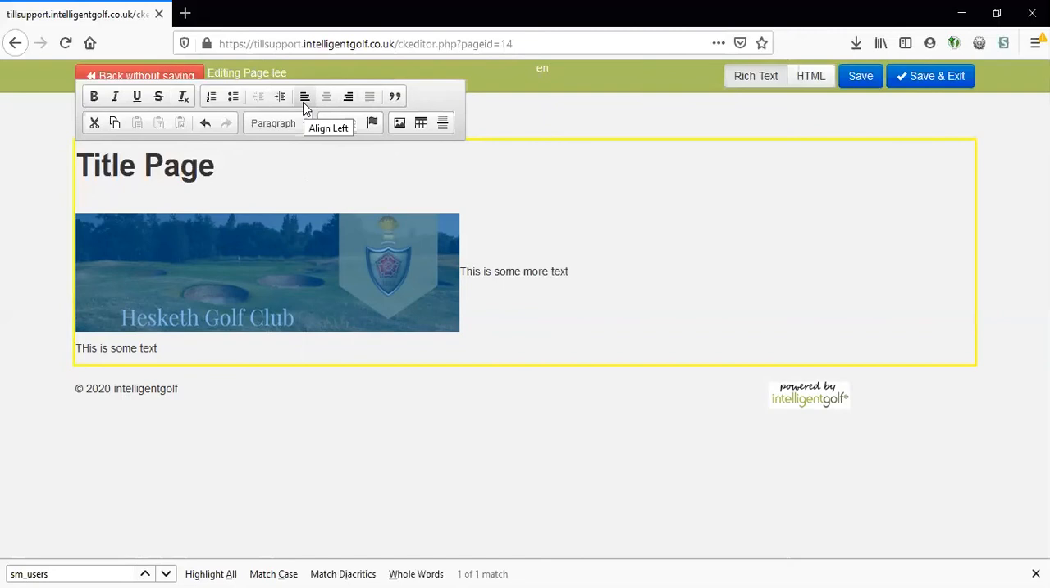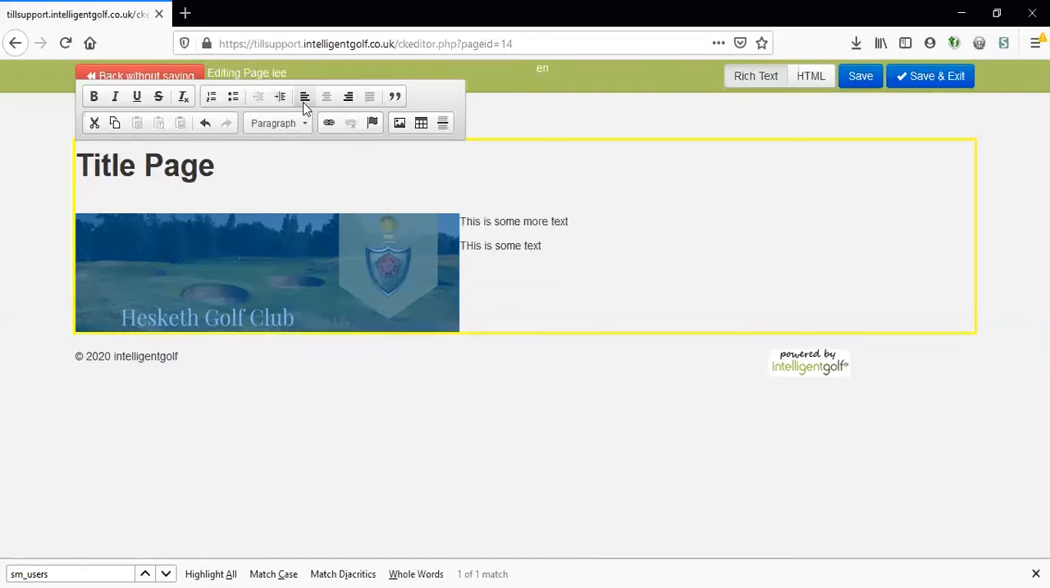Those are exactly the same as if anyone's used Microsoft Word or any other similar program, you'll be able to do that as well. Now, if I click Align Left, all of the text that I've entered, both this is some more text and this is some text, both of those appear on the right-hand side. Now this time, if I click the return key on the keyboard, I can then just keep typing more and more text alongside the image rather than it going underneath the picture.